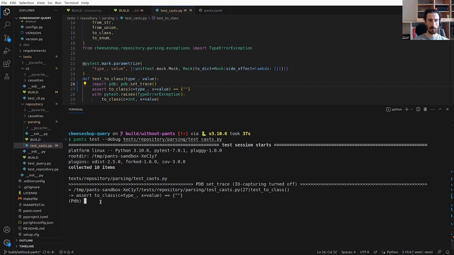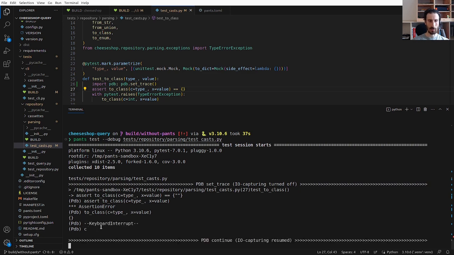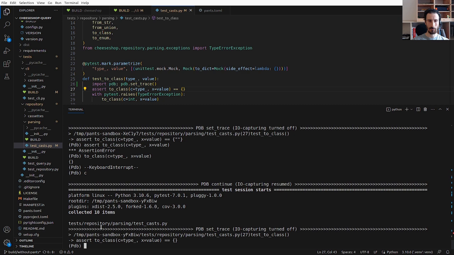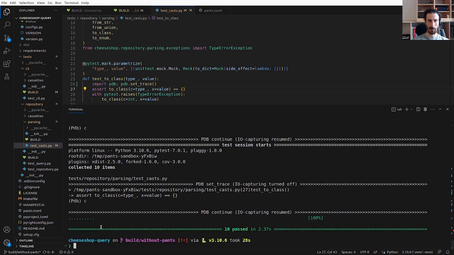So now I'm inside the interactive PDB session. And let's try to run a command. So this returns an empty dictionary instead. I can modify the source code, and PDB will pick it up. If I continue execution, the tests now pass.